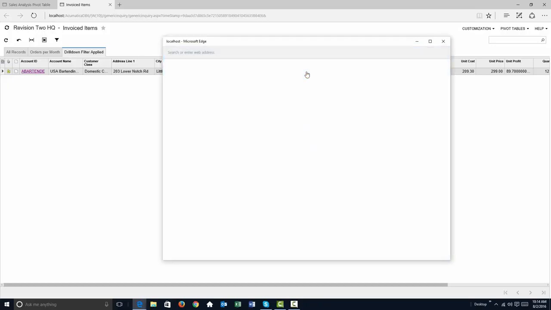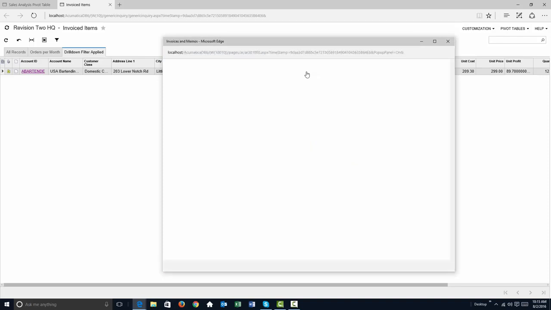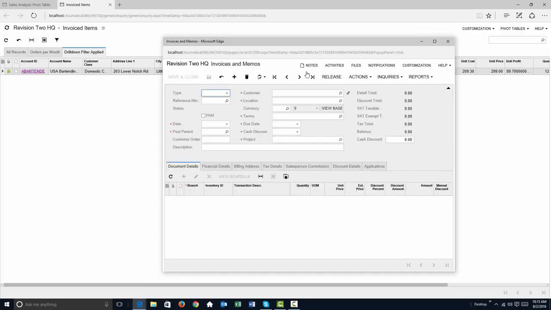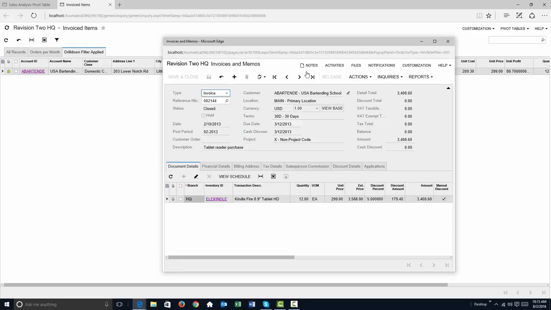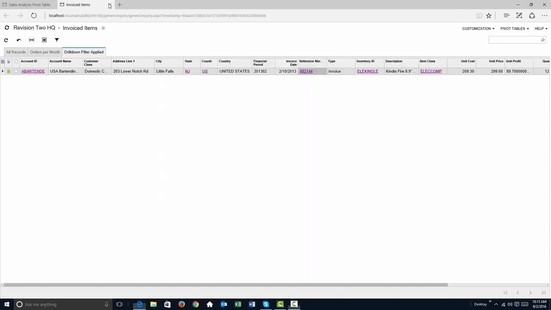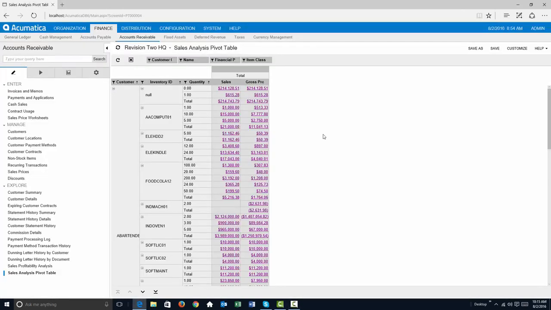So again, access to that information is going to be very easy. Even though it's in a pivot table, we still have all of our normal drill down capability. So right now we were able to drill back down to that original invoice from that line we looked at, and here's that $3,408 that we were just looking at. So again, that full drill down capability is inherent within the system, but now we can also do some other things with this data as well.